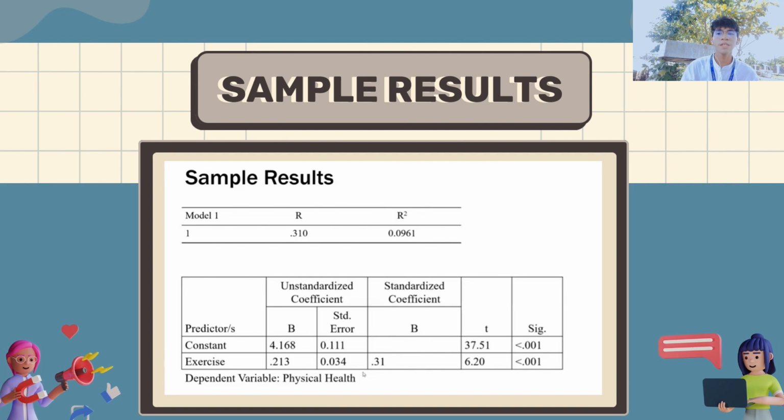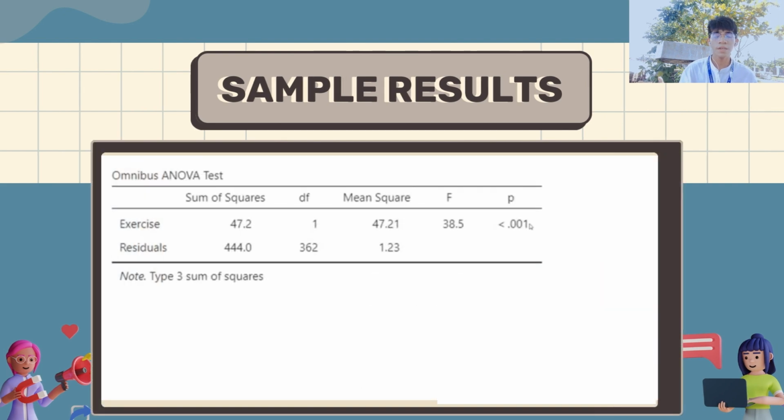The ANOVA table may seem unrelated to regression, but it is essentially similar to regression, although it focuses on categorical data instead of interval ratio data.